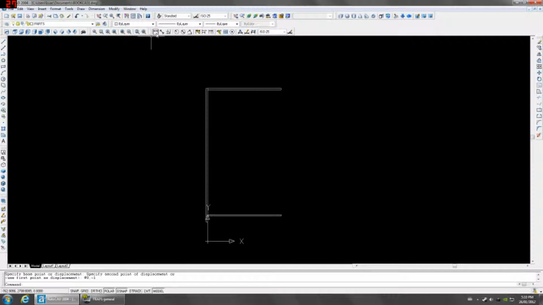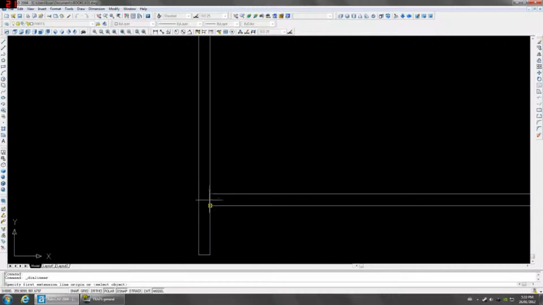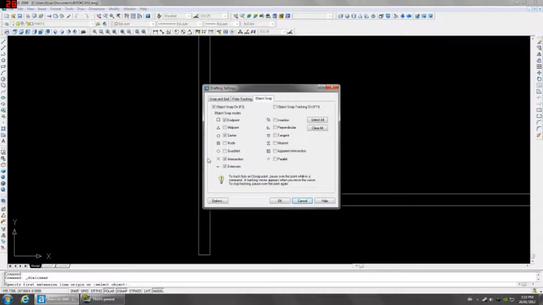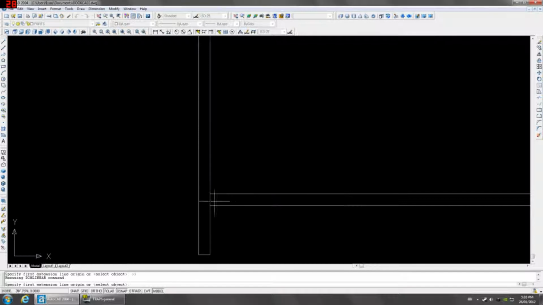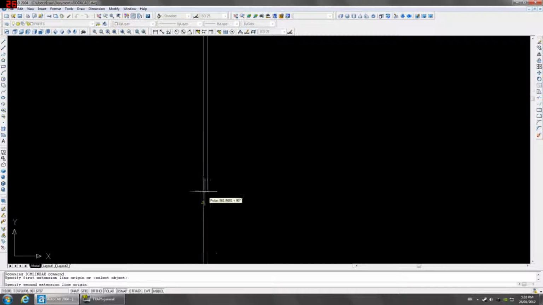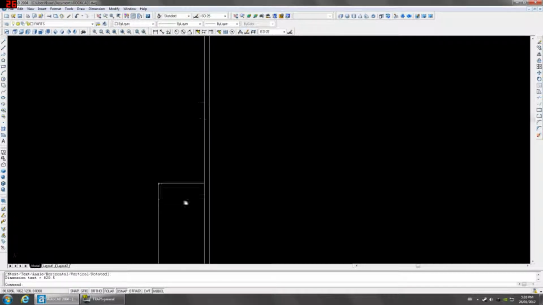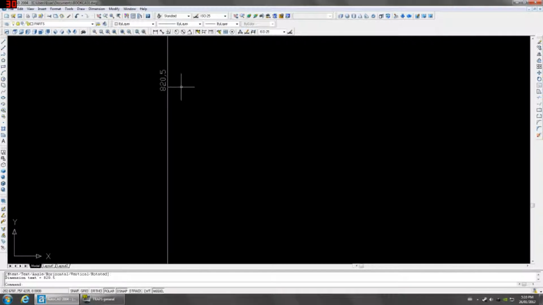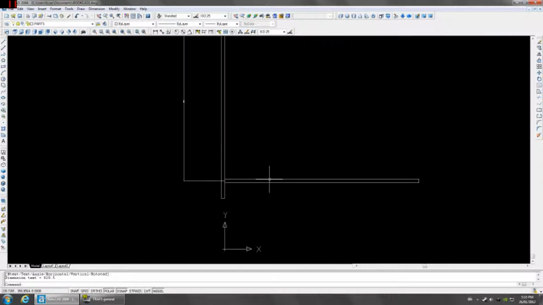How many shelves do we want? Well, let's see. I've got lots of these things turned on. Like, this is where it'll snap to on a line, but I want to select midpoint. And that should about cover it. I go from the middle of there. We'll put one in the middle of the bookcase, which is 820.5. Copy again.